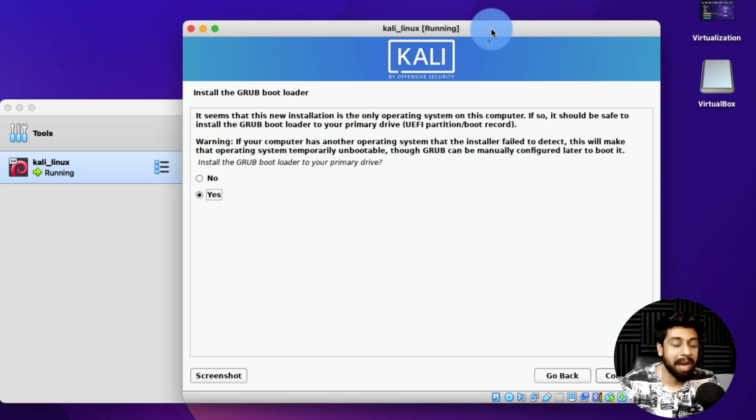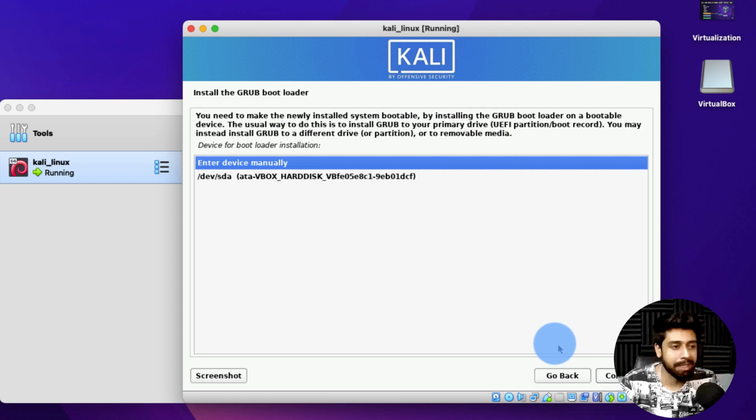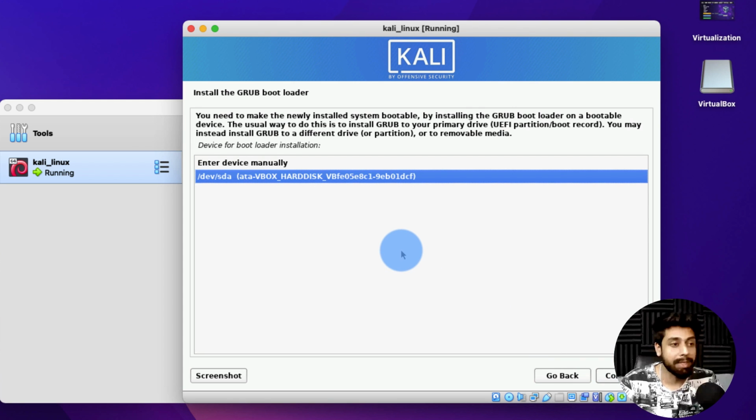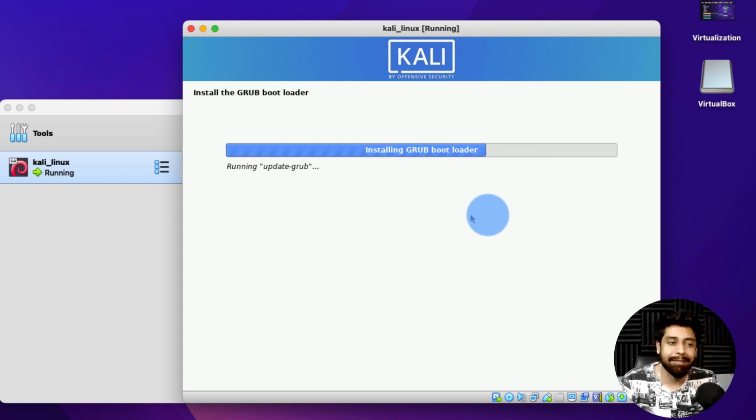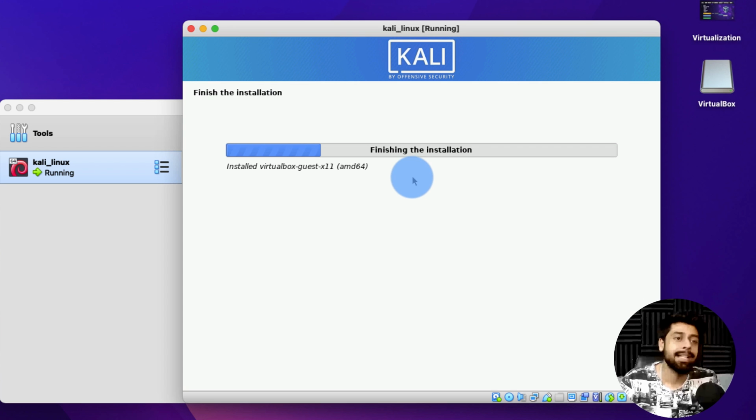Alright, so it took me about half an hour to install this, and finally it is asking me to install the GRUB bootloader on my primary drive. So yes, I would like to install my GRUB bootloader now, and I'm going to go with the only option that I have. I'm not going to enter my device manually, so I'm going to go ahead with the second path. I'm going to click on continue, and then again I'll wait for a few seconds in order to install my GRUB bootloader. And finally, I can see that it is on the final level. It is just finishing the installation, and I guess I'll have to wait for a few minutes more.